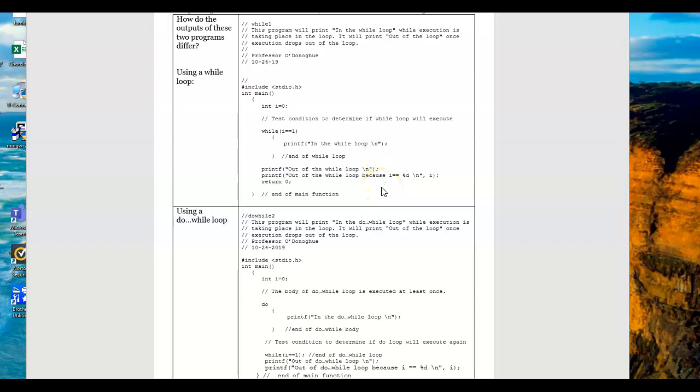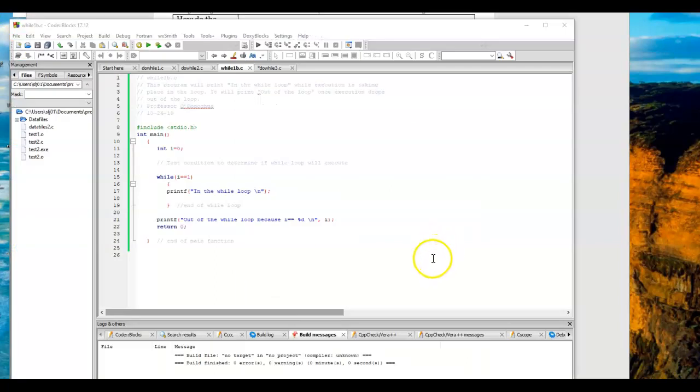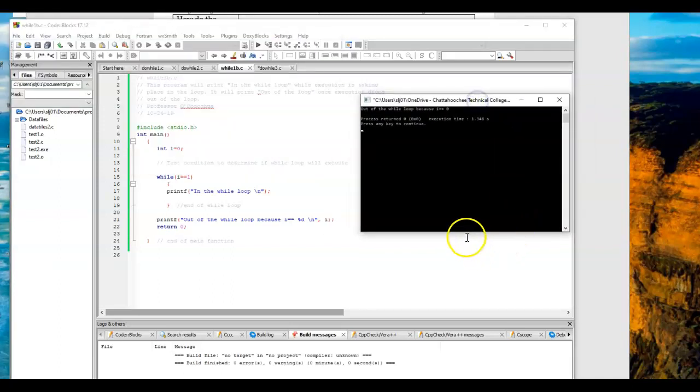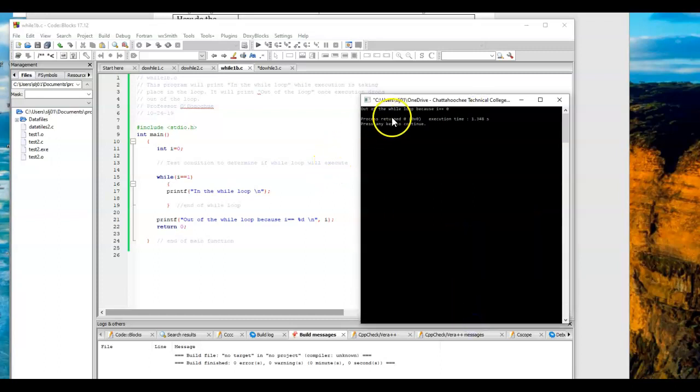So let's go to Code::Blocks and run it and see if the output behaves as we predicted. Okay, I put the program in Code::Blocks. So let's build and compile it. And let's see what happens. Well, our first line says, out of the while loop because I is equal to 0. And that's exactly what we expected. We never met the condition, so we didn't go inside the loop.